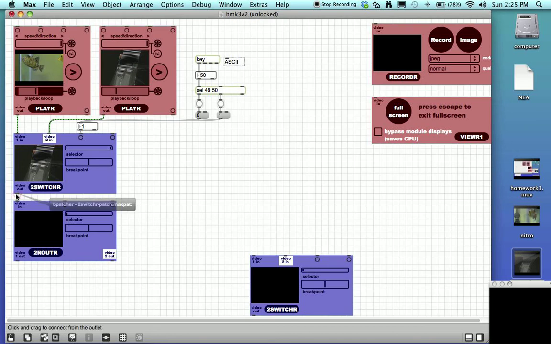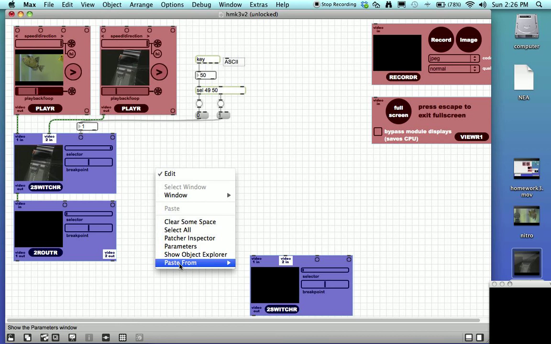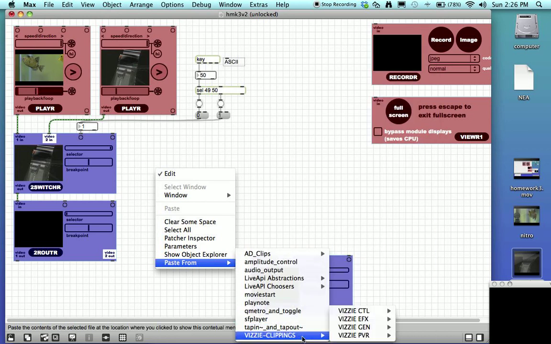Now what we're also going to do is take the video out of the switcher and send it into this router. What this is going to allow us to do is process this video in 2 different ways. Okay, I'm going to go to Visi Clippings.